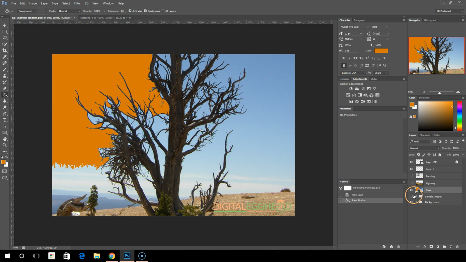Or vice versa, if we go down to 20, you can see that it's filling a smaller area. Or 5, even less. Very small area.